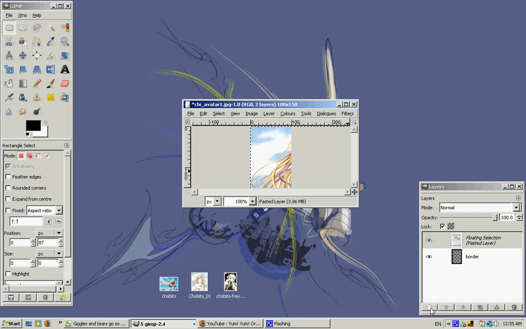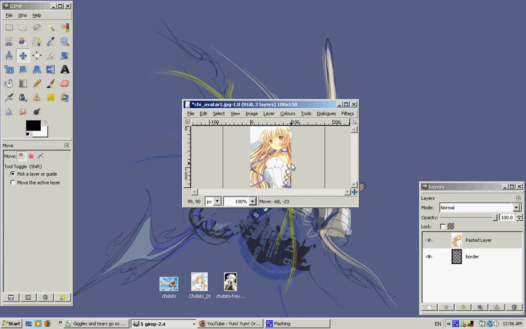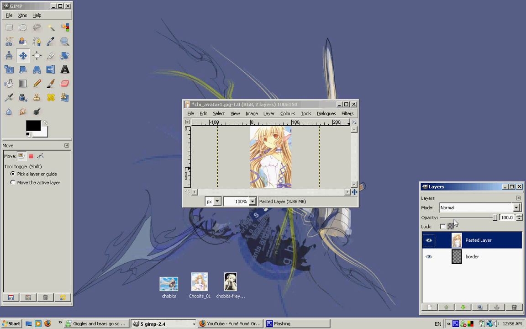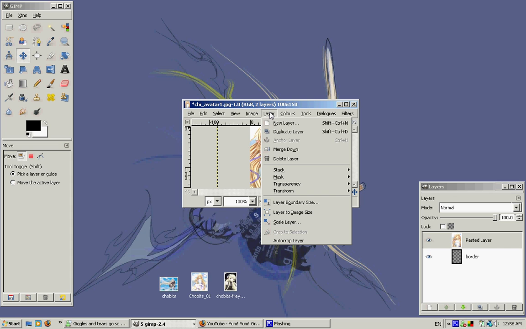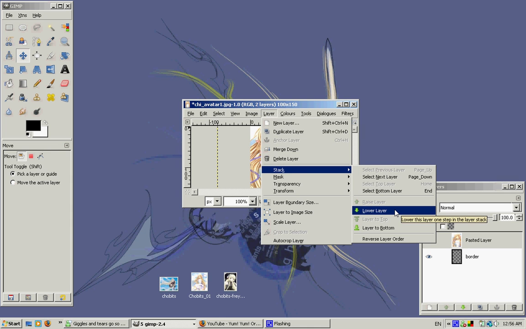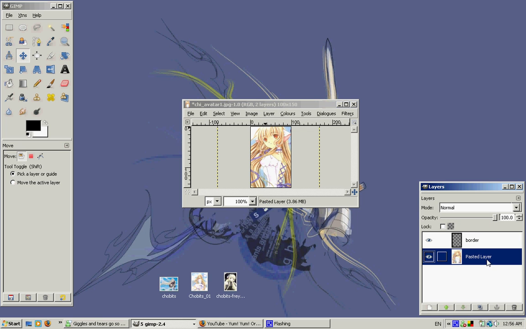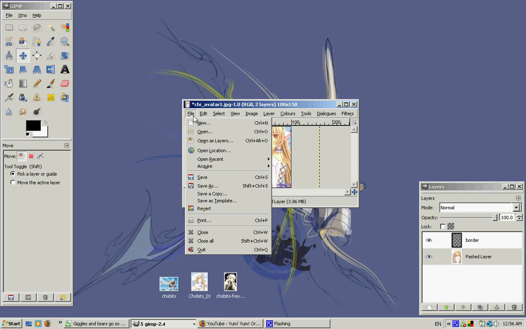Now remember to hit the create a new layer so that she's her own layer. That makes things a lot simpler. Put her where you want her, like that. Now you'll notice that you can't see the border, and that's because when you pasted her, she was put on top of the border layer. So you need to go to the layer function here, go to Stack, and go to Lower Layer. If you have her selected when you do this, you'll knock her down on the layer list and put the border one there. So now the border's on top, and we've got ourselves a second avatar.